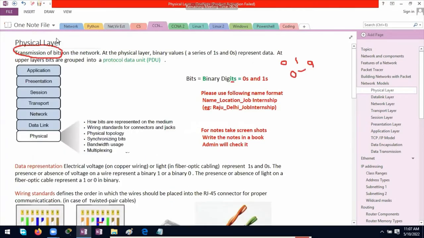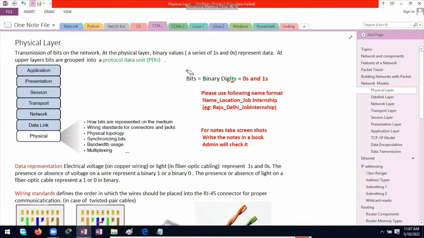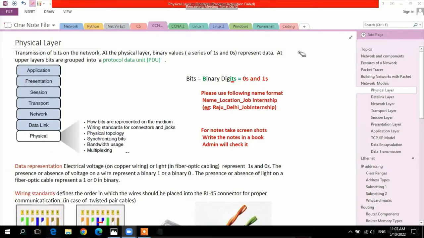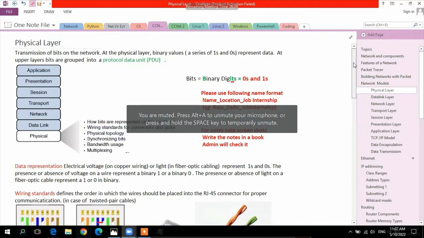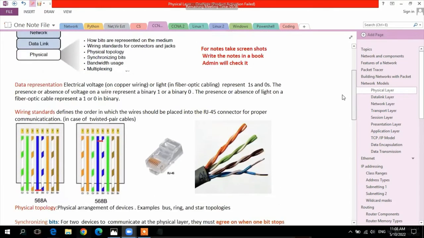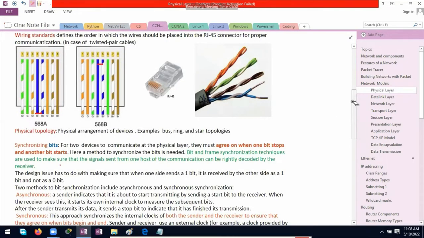Take the screenshot for this one. Be very careful. I am giving you enough time to take the screenshots. You are experiencing some network connection problem, so I will show you. Otherwise, please take care when you take the screenshots.